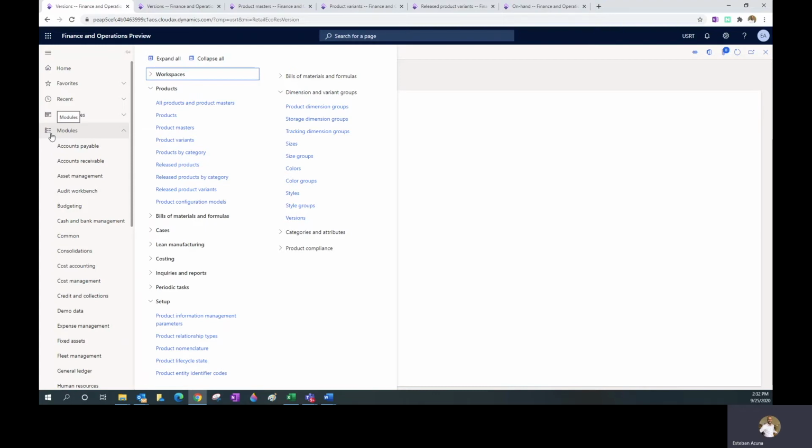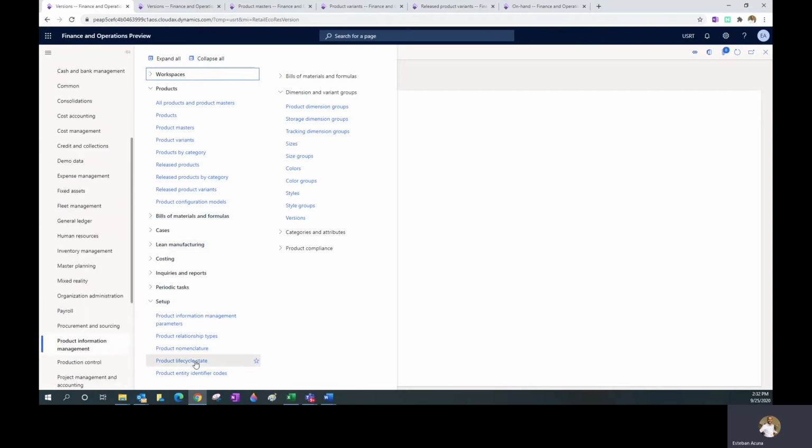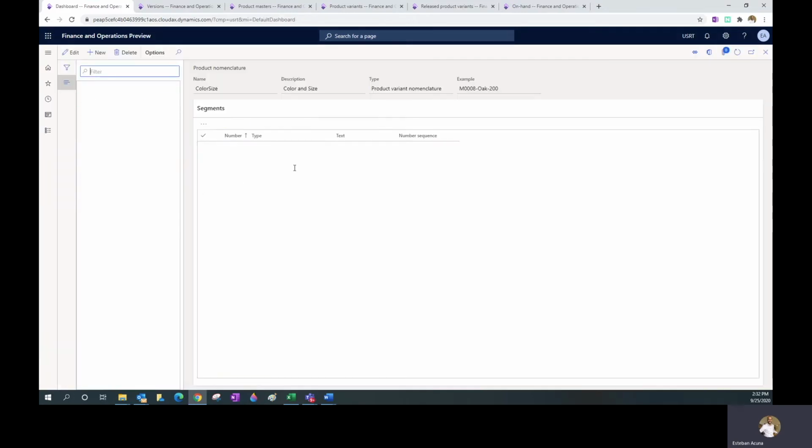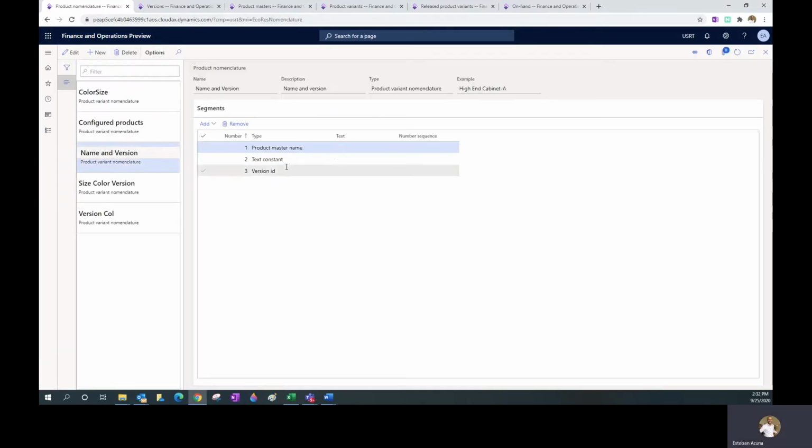Additionally, you can set up the product nomenclature to include the version so that it can be used when using the system to create the product variants. Just like before, this is done by navigating to Product Information Management and Set up product nomenclatures. And here you can see how I have used the name for the product master name and the version ID so that when I create the variants, the version ID will appear in the product name.